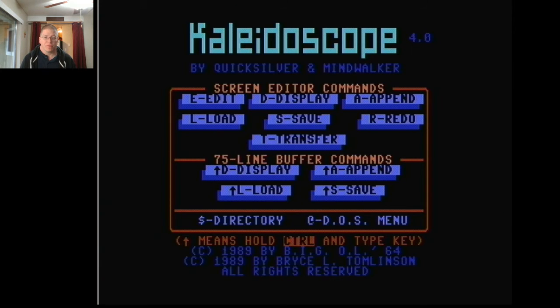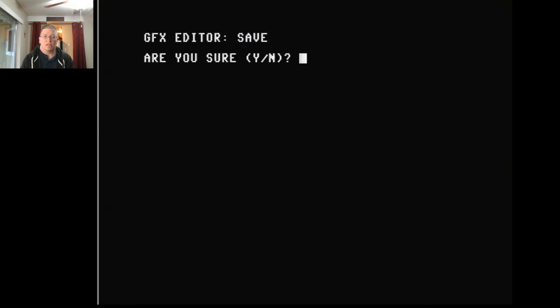Alright, so we're waiting for it to finish storing the screen. This is one of the routines that hopefully will be gone in the next version of Kaleidoscope. We are doing this on a real Commodore, by the way, not an emulator window. I'm going to save this. Yes, and we're just going to call it Comet Logo 1.